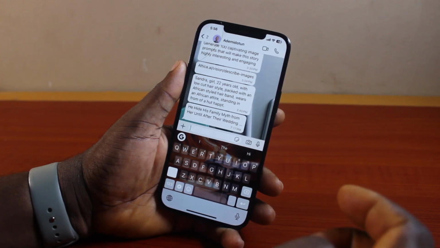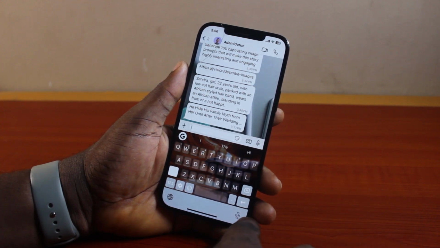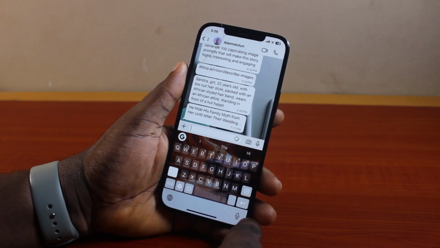So if you're using an iPhone and you enable dictation on your iPhone, then you're going to have two microphones here, the one at the bottom right and the one at the middle right here. So this is for WhatsApp and this is your iPhone dictation mic.